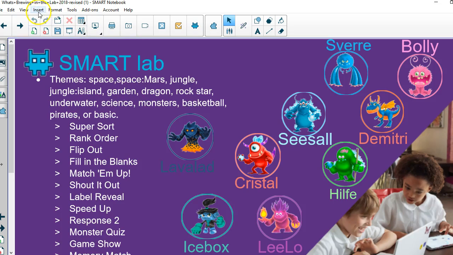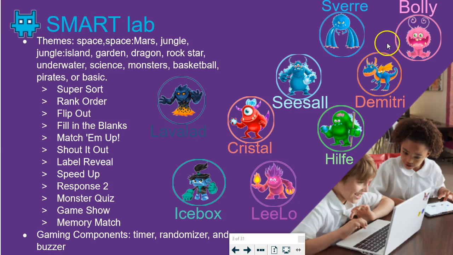Smart Tech uses our little monsters, and let me go full screen here real quick. So these are the little monsters you'll see throughout, but these are all the items that are found in Smart Lab. First, I want to let you know that when you're creating Smart Lab activities, they'll give you options for different themes. The themes are up here: space, jungle, gardens, dragons, rock star. These are all the choices, and we're going to talk about those a little bit later.